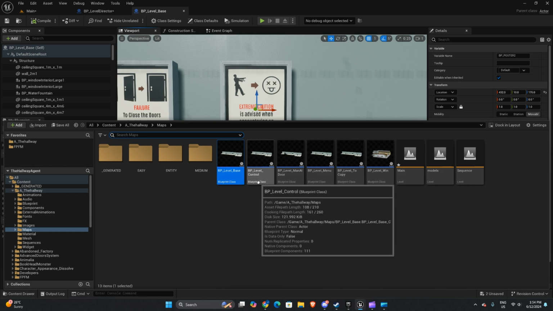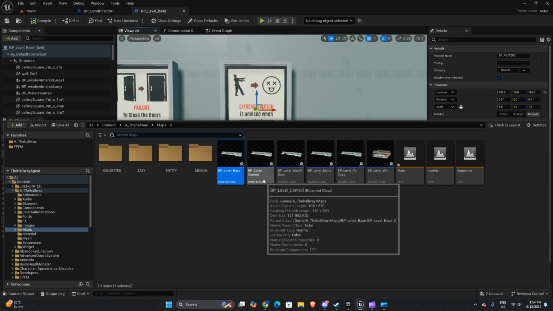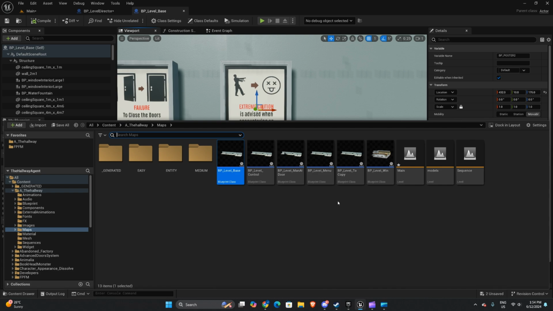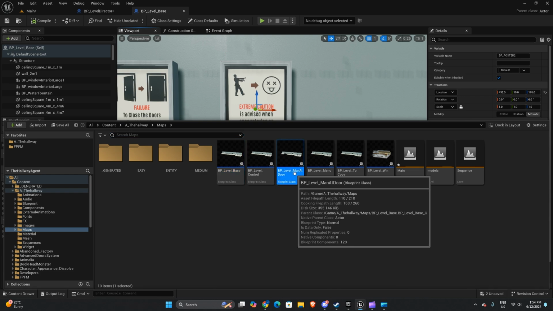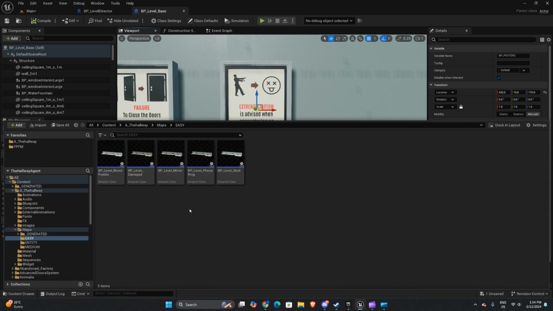So then from here, for example, I have the control room, which is basically the same as this, but I didn't want the control room to be the parent. I wanted the control room still to be separate. So for example, I've got this man at dog, which is one I've been working on, and I've actually finished. So I need to chuck that into the entity folder. So in here, I've got easy, entity, and medium, and that's just me categorizing the difficulty levels of these rooms. So for example, let's go into the easy one.